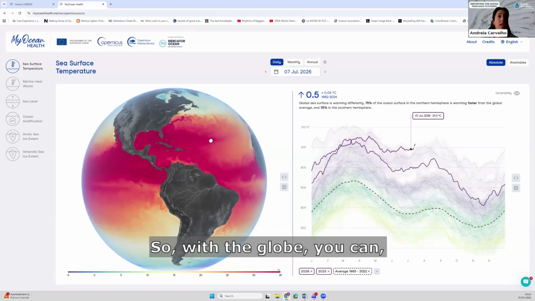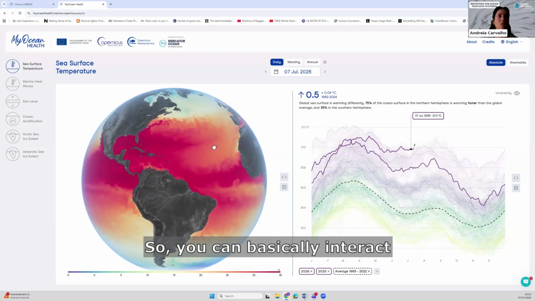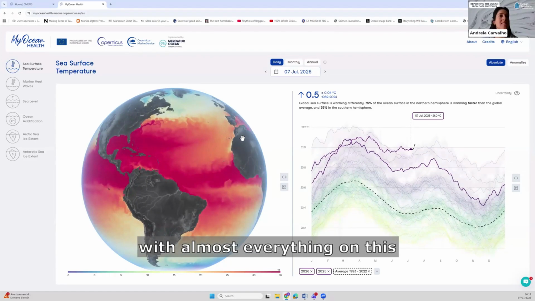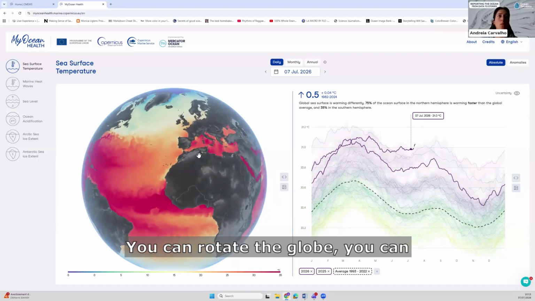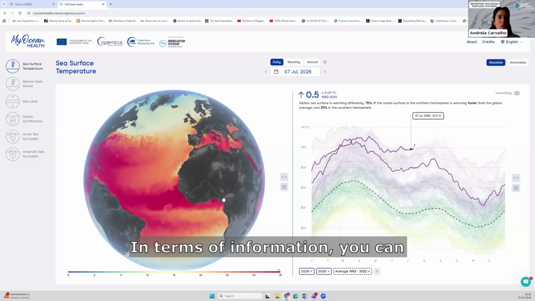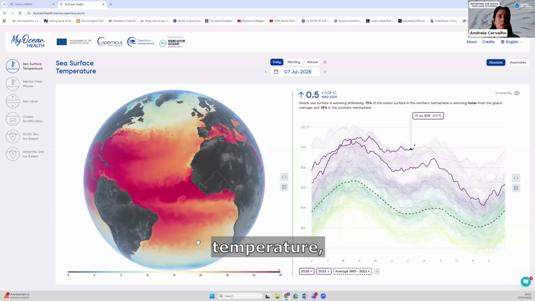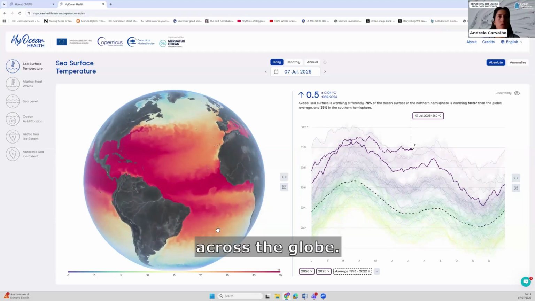So with the globe, it's an interactive platform. So you can basically interact with almost everything on this tool. You can rotate the globe, you can zoom in and zoom out. In terms of information, you can see through this color bar the change in temperature, the variation of temperature across the globe.